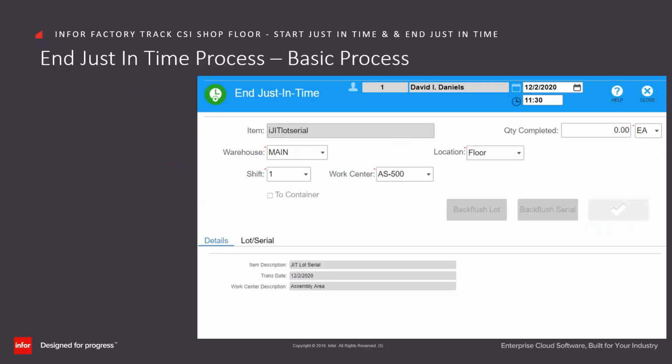To stop just-in-time labor activities, the shop floor End Just-in-Time form is used. The basic processing steps without Kanban replenishment are as follows. When this form is opened from the homepage, Factory Track pulls the active just-in-time labor record for the employee. If no Start Just-in-Time labor record was found, an error is provided. Factory Track displays the item.